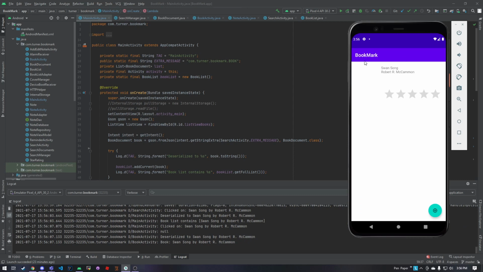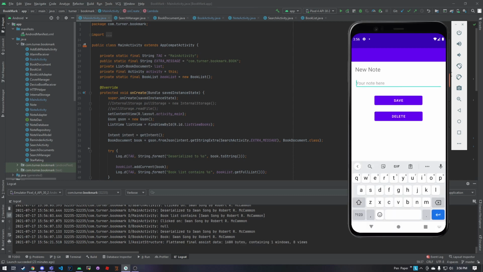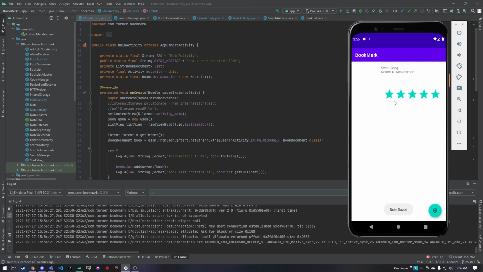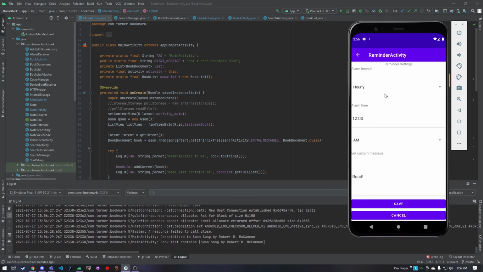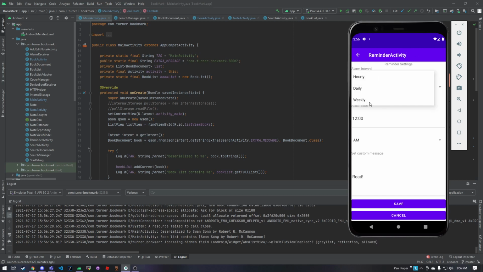Clicking on the book, it'll take you to the book page. Has the title and the author, and a space for the image, as well as our rating bar. And then you can add notes. And we have our reminder settings. So hourly, daily, weekly.